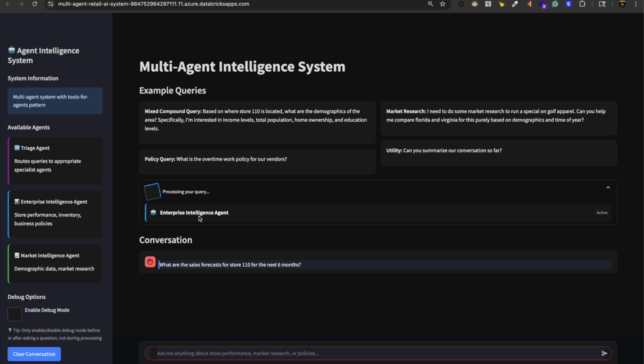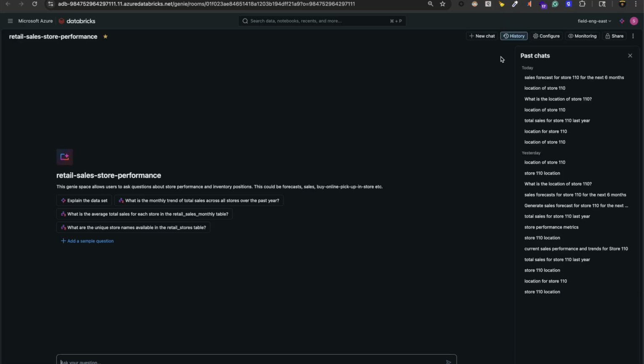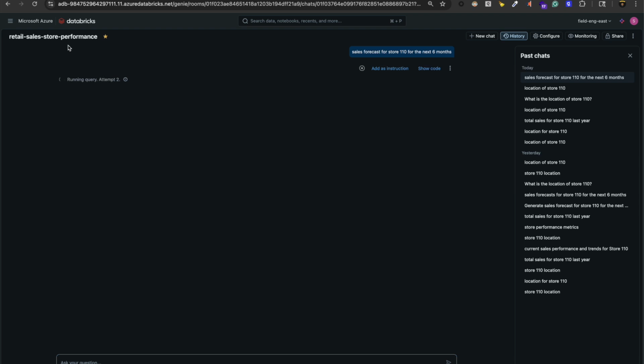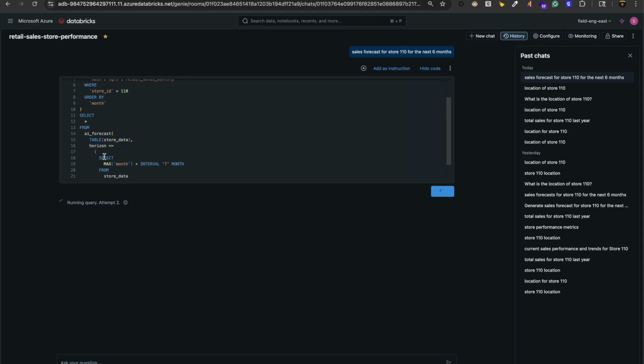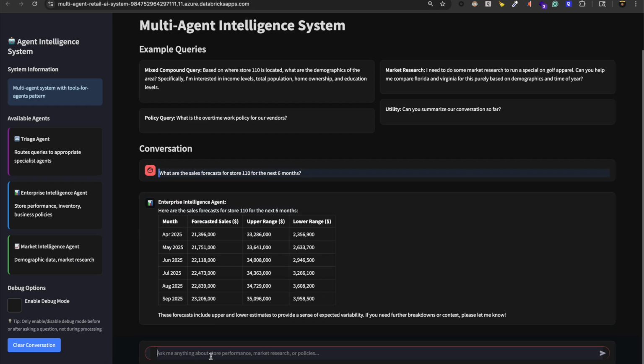You can see the triage agent starts off, and now we can see the enterprise intelligence agent goes in and chooses this tool. And the tool that it chose is the same retail sales store performance Genie Room. And we can see the code here is actually using the AI forecast, right? So we saw this in the previous demo, and just like the previous demo, it's going to figure out what the forecast is, and it's going to come back with the result. So that's great. It's cool, right? We have this table nicely for the forecast. Excellent. But what more can we do?